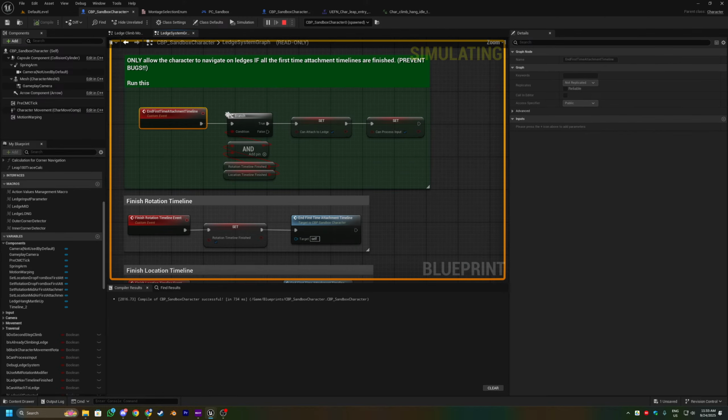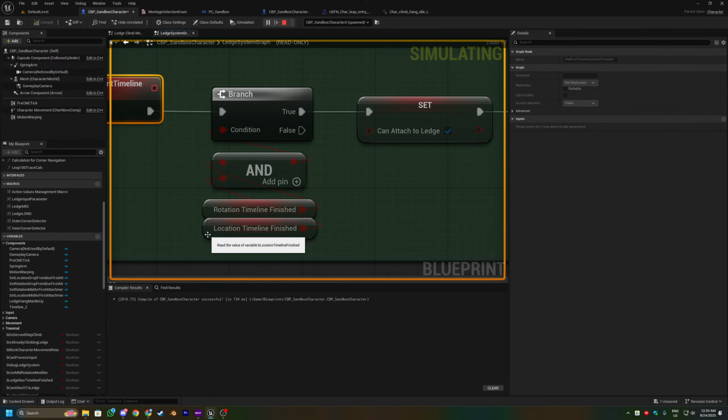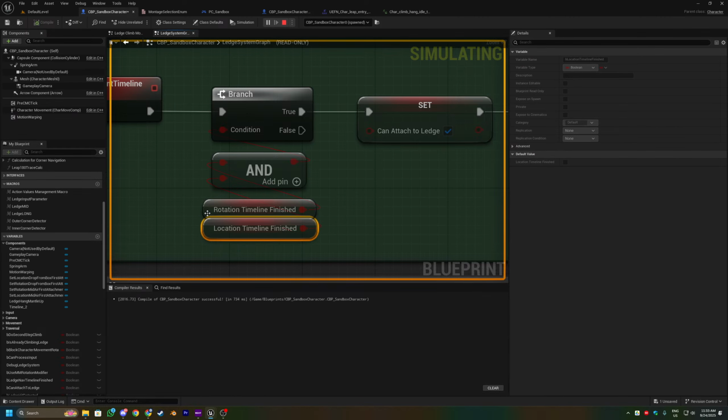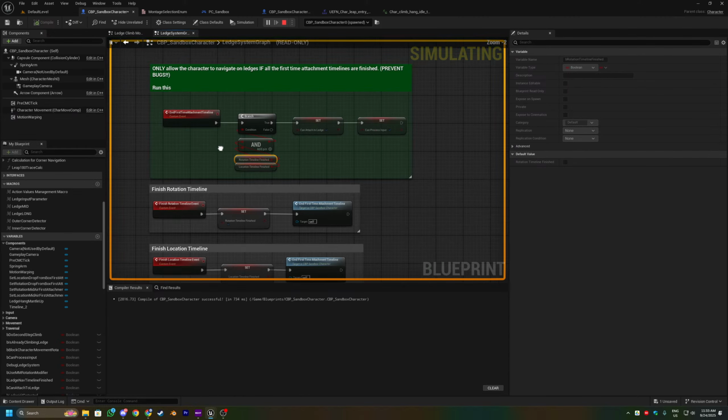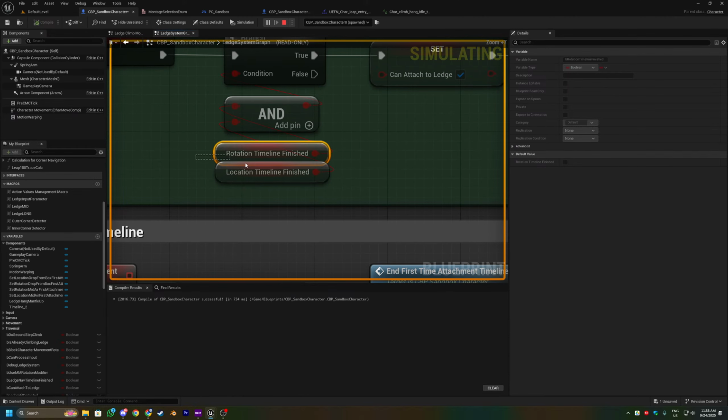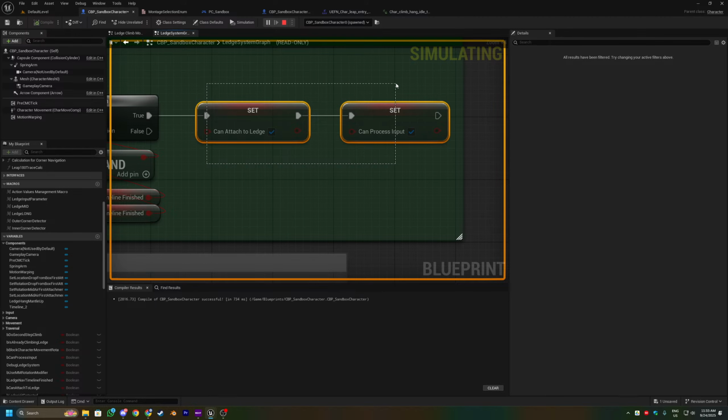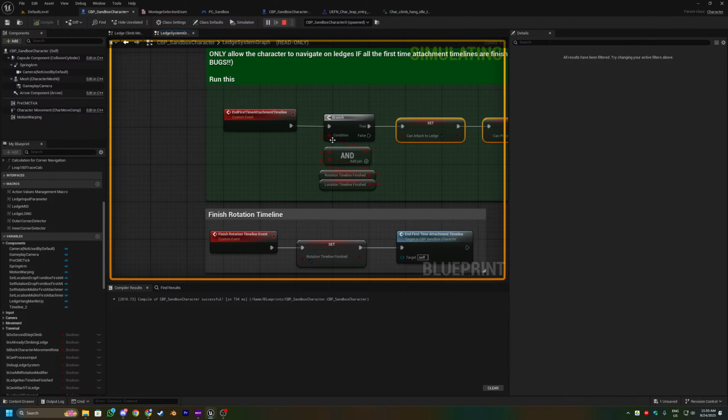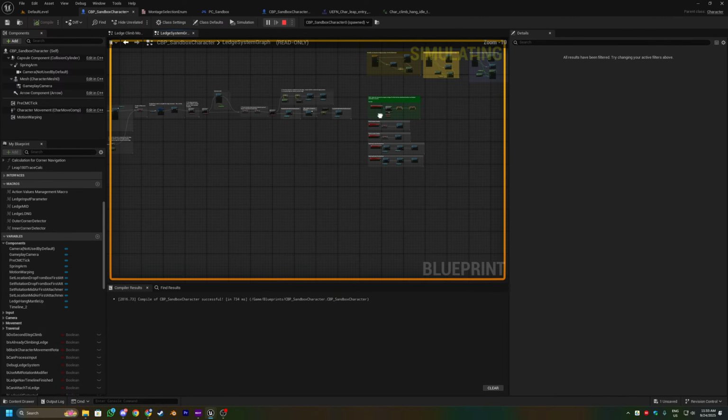What that's going to do is just check if we finished the location timeline and if we finished the rotation timeline as well. So if we finished both timelines, then we can proceed with can attach to ledge and can process input, so that we can basically have the control back of the character on the ledge. Only when those two timelines are finished can we proceed with moving the character on the ledge.